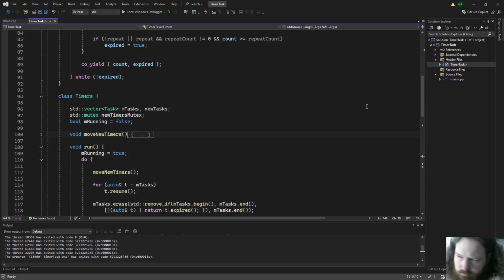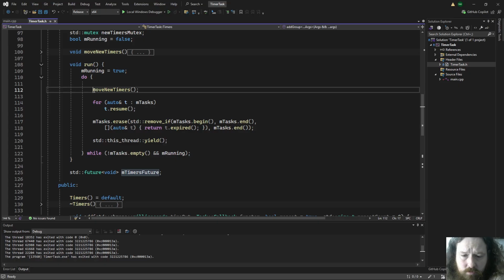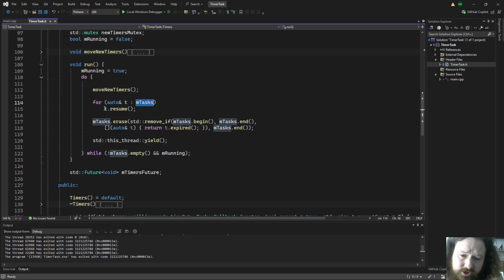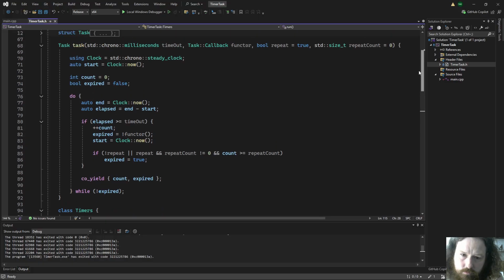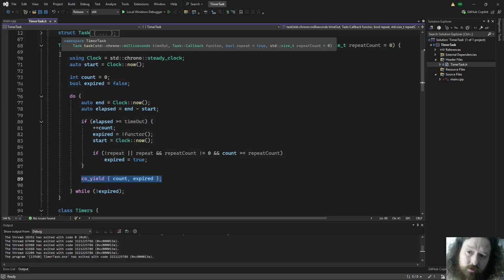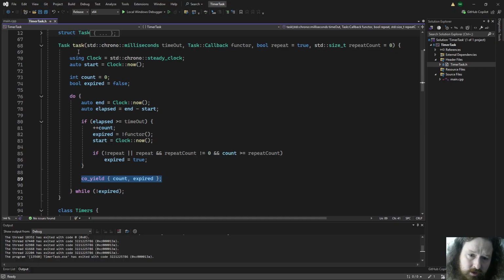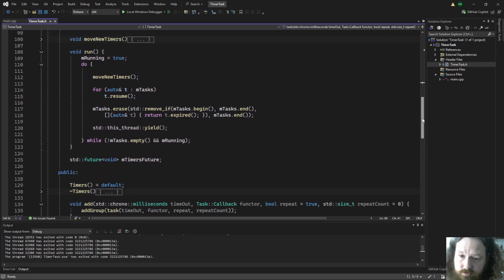This run method first copies all the timers that have been added into an active timer list, which is mtasks. And then for each task, it calls resume, which is a coroutine function to run this task. So resume will return to where the co-yield left off. In the case where we haven't called task yet, it starts at the beginning like a normal function, goes to co-yield, and then it returns.